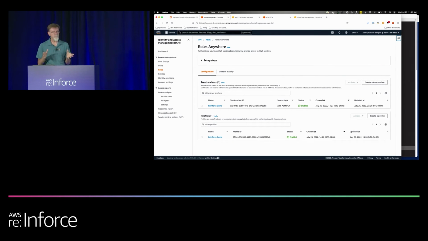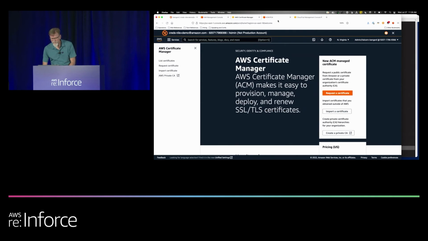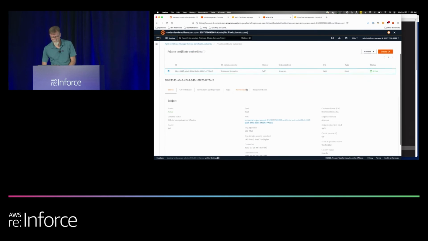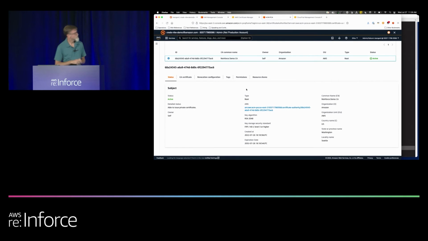So, first things first, as we mentioned, the root of trust for Roles Anywhere is now going to be a PKI of some sort, right? So if you're running something on premise like Active Directory certificate services, that'll work. What I've done here is I've gone ahead and set up an AWS certificate authority, ACM PCA. And basically, it's a managed service.